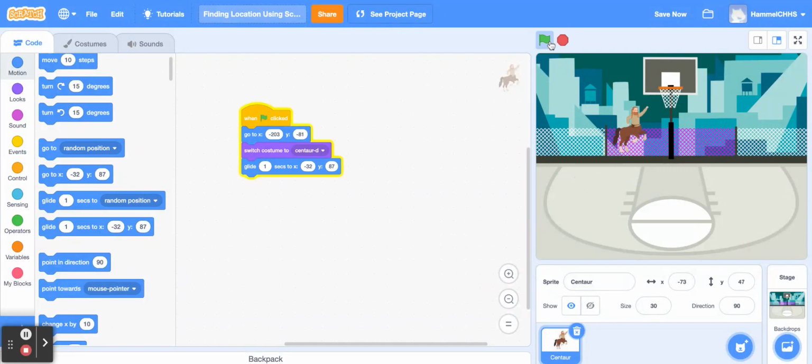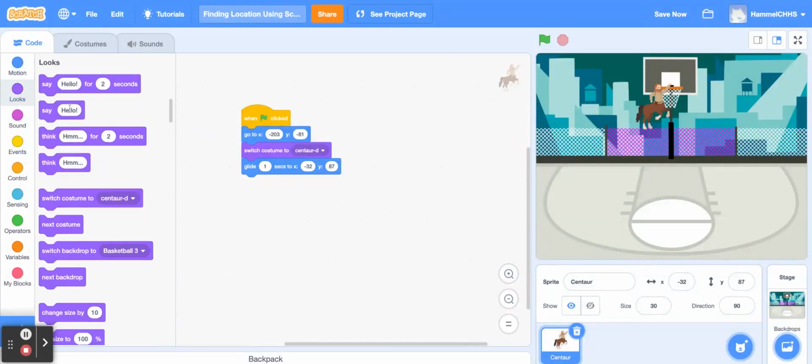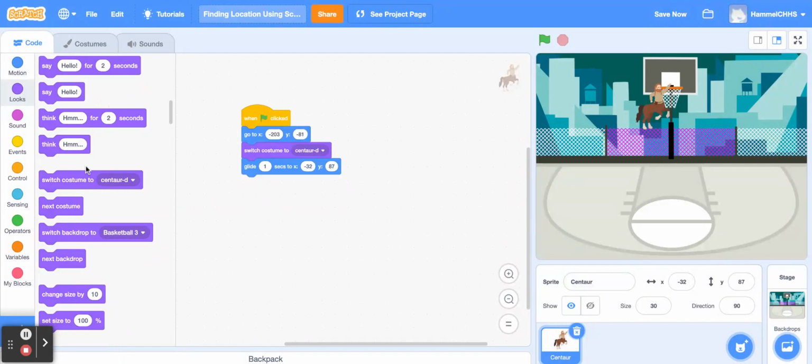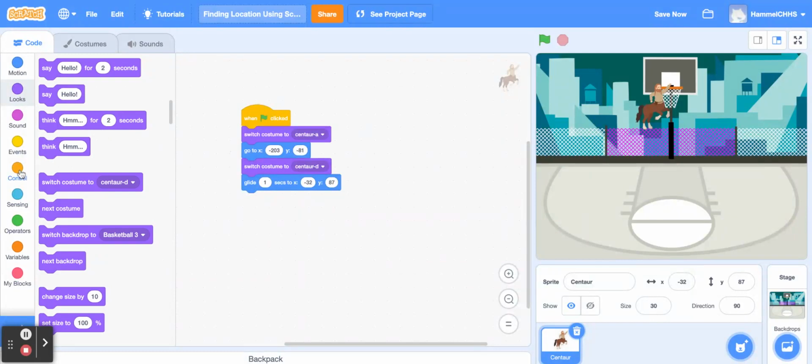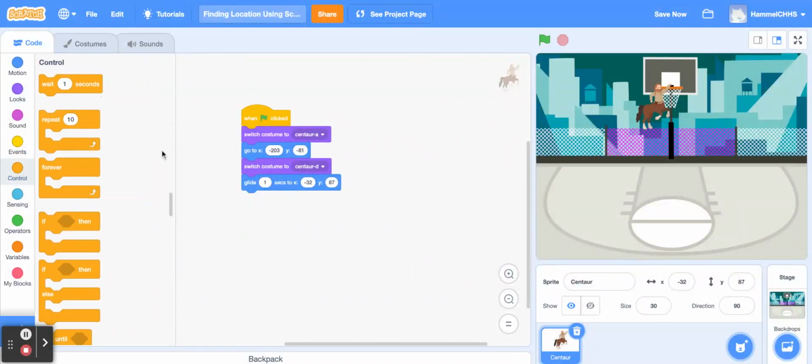Now look, he stays in that jumping pose at all times, and that's because I haven't told him to start in anything. So let's see what we've got here. At the very beginning, if we were to switch the costume over to Centaur A, we also notice that it doesn't really look like it's happening. So what we're going to do is use the wait command. We're going to tell him to switch costumes and go to his position. He's going to wait, and now he's going to take off. Okay, we've got exactly the animation that we were looking for.